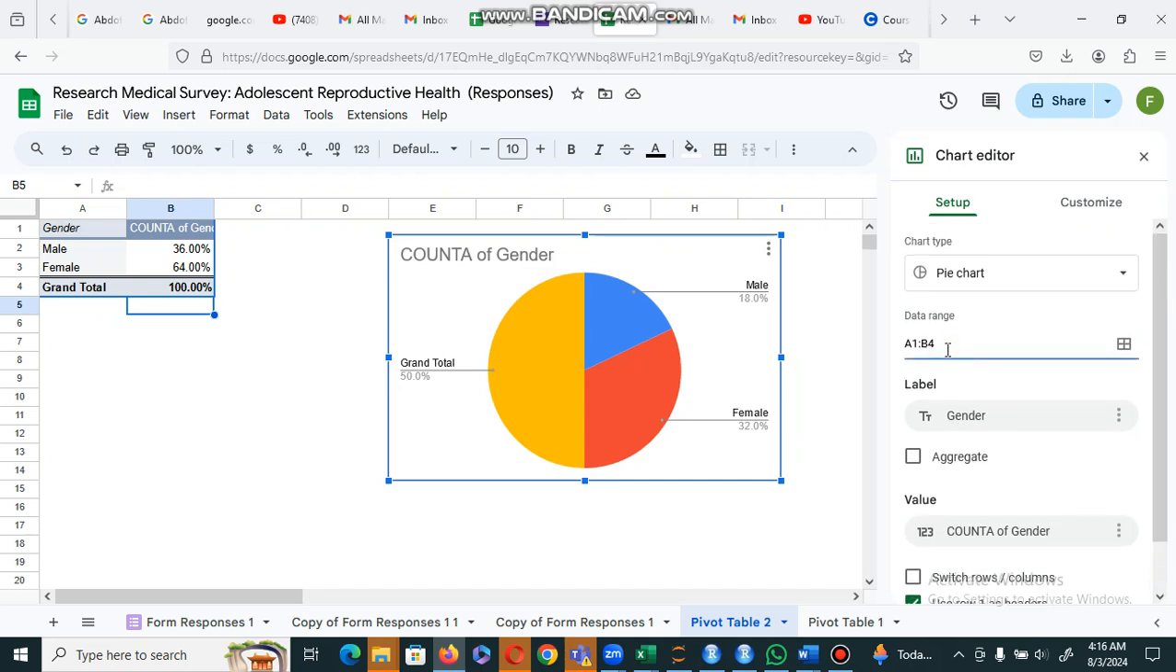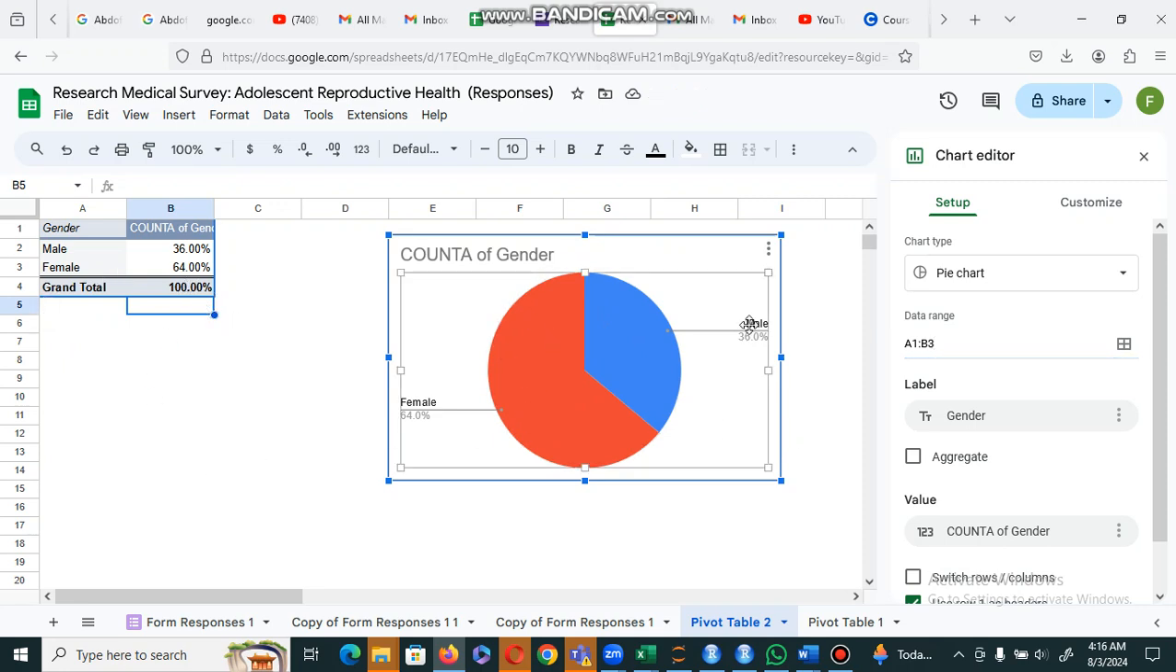You can even adjust it to 3. Boom. That is A1 to A3. So in the chart, it will only show the male and the female gender. And you can do some other formatting. You can even change the color if you are not well pleased with it. And boom. So that's how the analysis starts. Analysis, visualization.